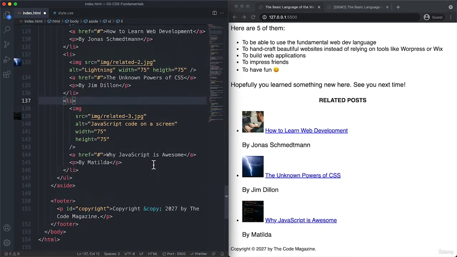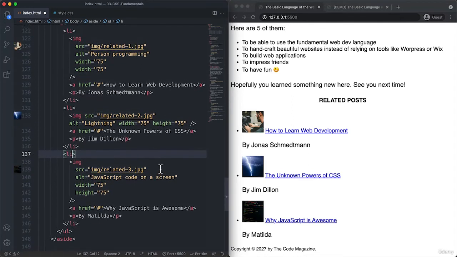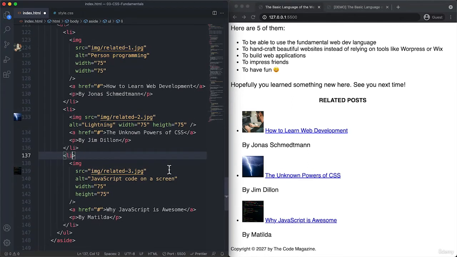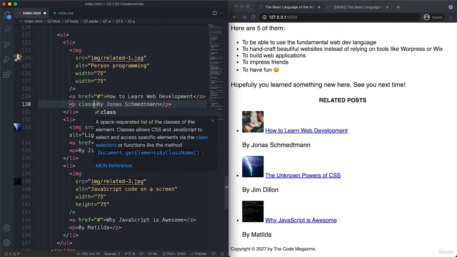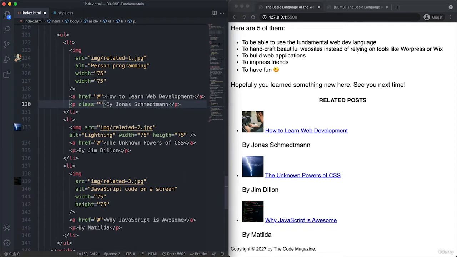Okay, so let me show you an example of using classes. And so what I want to do now is to style these authors here of these 3 related posts in a different way. So basically that's this P element here, and this one, and this one. And so again, I can now not use the ID of, say, related author. So instead, I need to use the class attribute, and let's call it related-author.